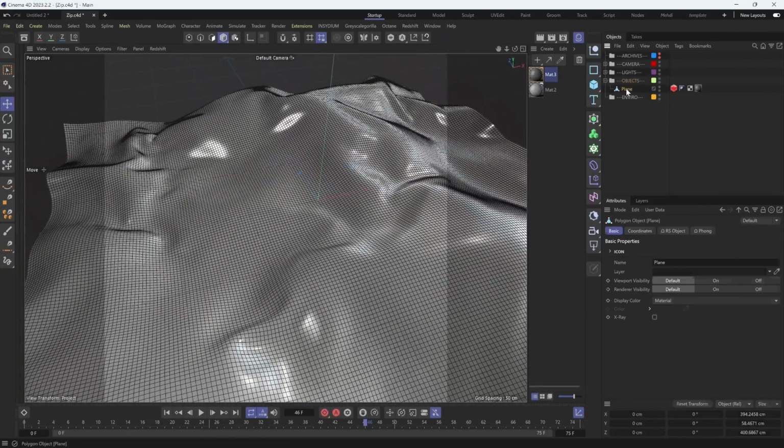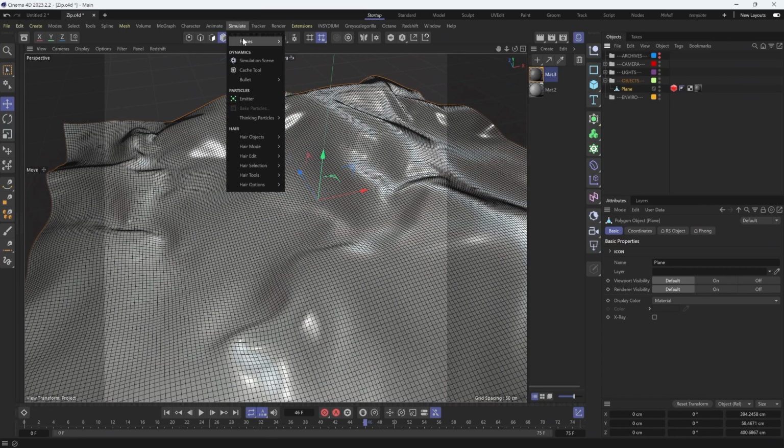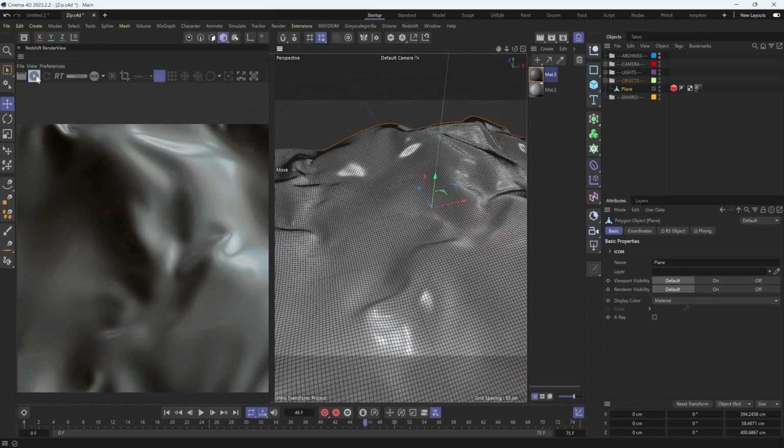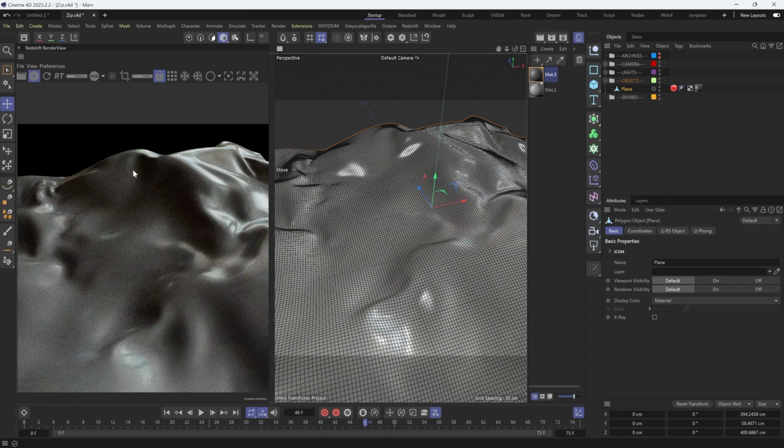I only have one plane which was made with some cloth simulation, and I have used one force, which is the turbulence force. And that's it. Everything will happen in the render view and in the node editor. So let's go there. So this is my view, my render view.